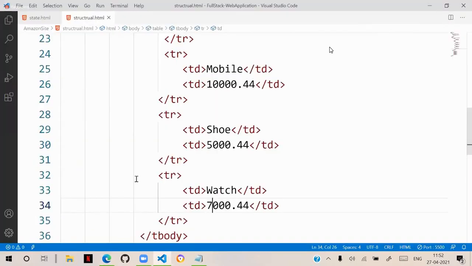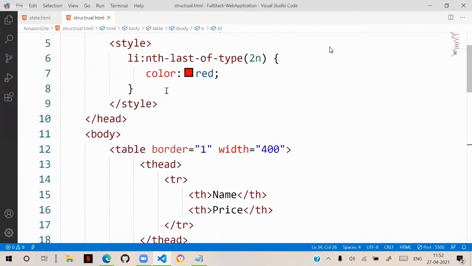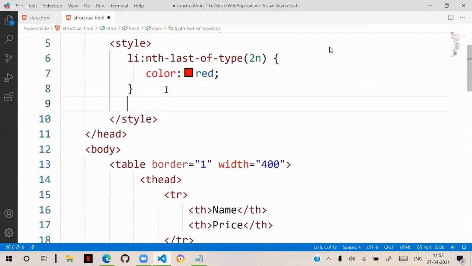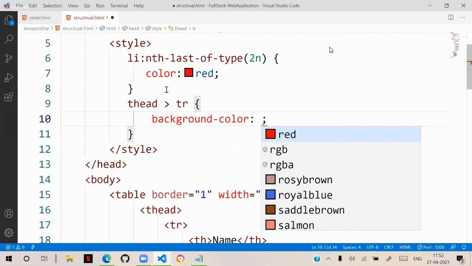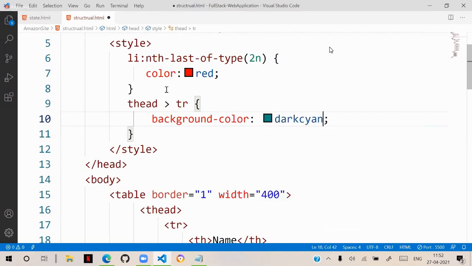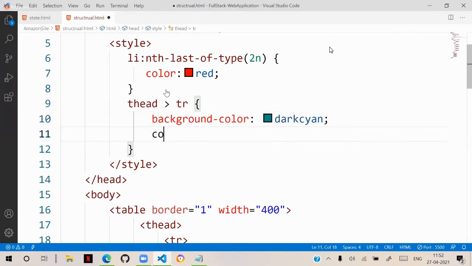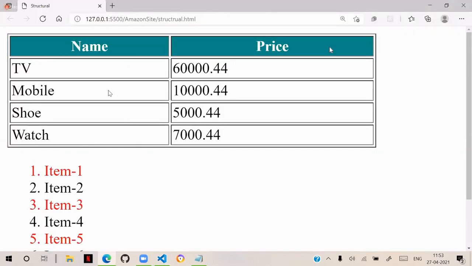Generally, we can give the heading a different color. In the thead, TR, I set the background color as dark cyan, and the color as white. This is for the heading.